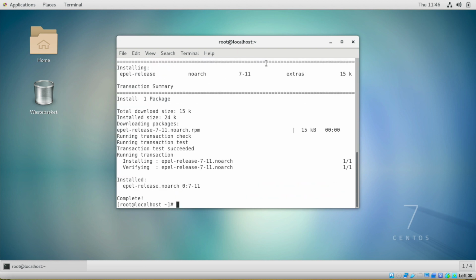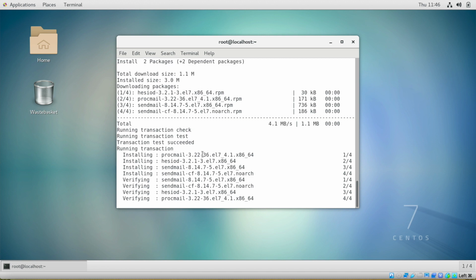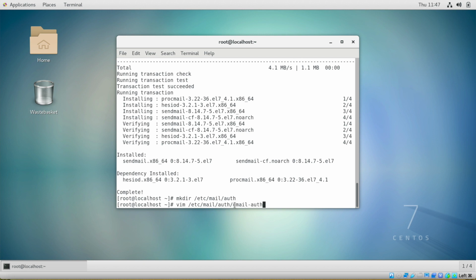Okay, so the command will install sendmail, sendmail-cf, m4, mailutils, and mailx. Okay, and after this installation we will have the mail folder in the /etc directory. So we are creating an auth directory inside that mail directory. Okay, this is the name of the file, and we are creating it in the auth directory.